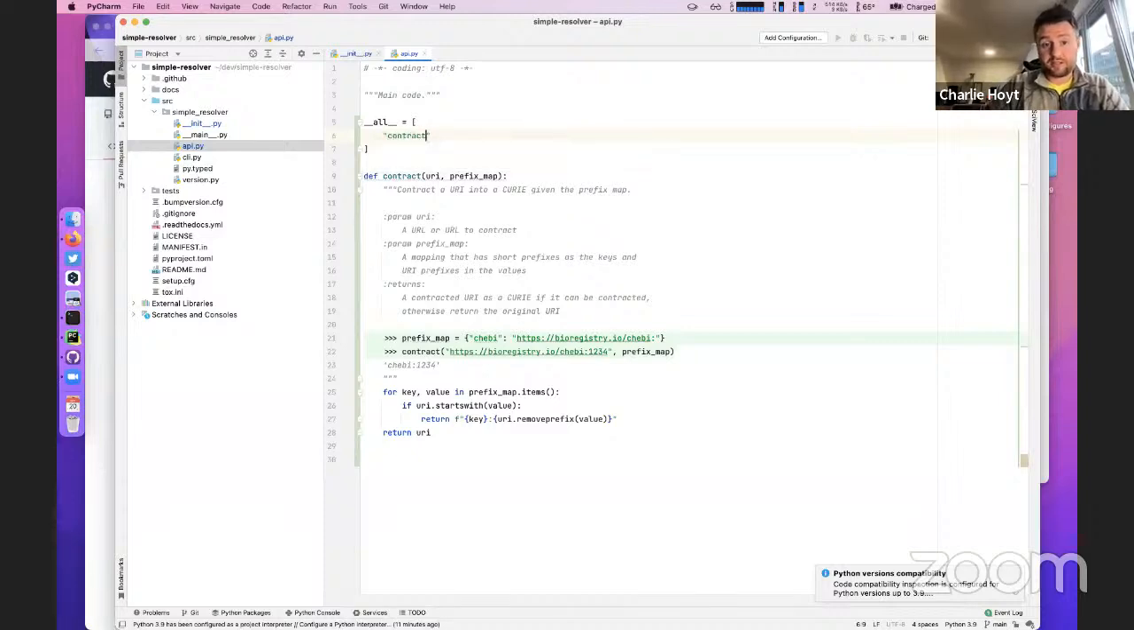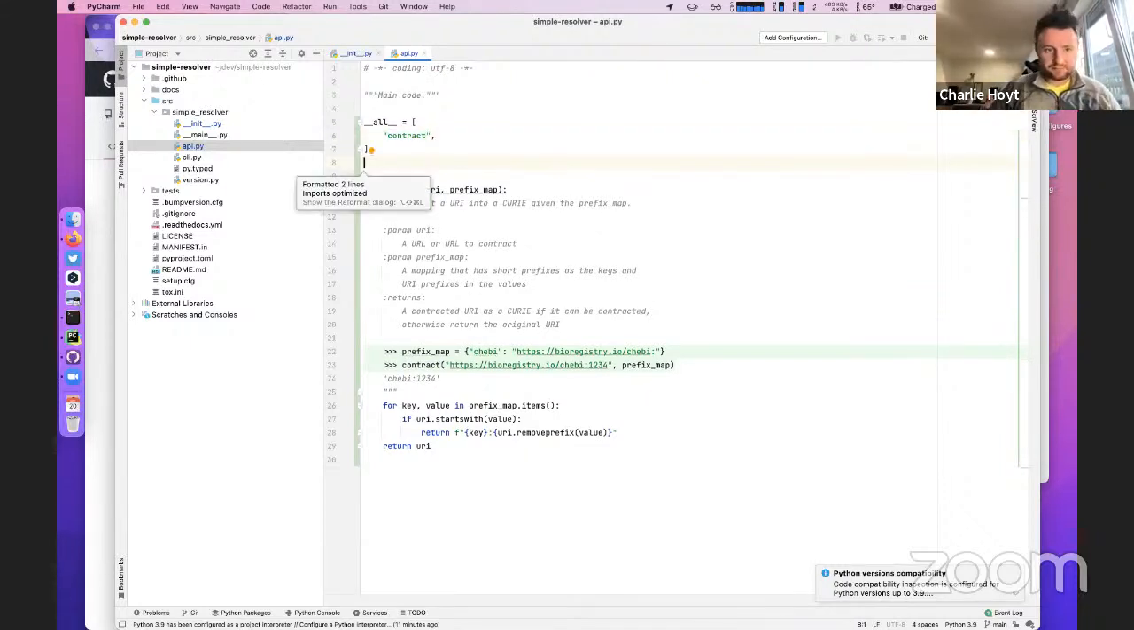So we're going to say the name of the function contract is one of the things that people should look at. All right. Next step.